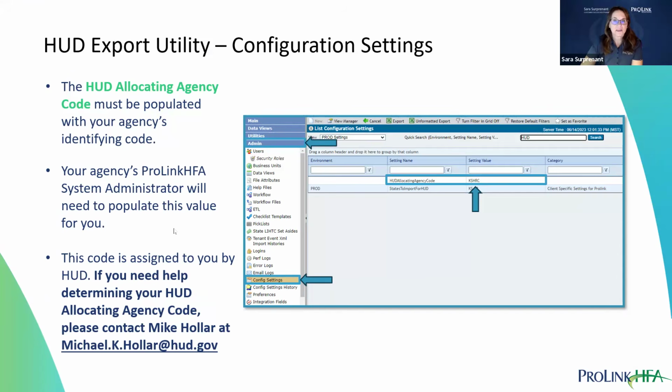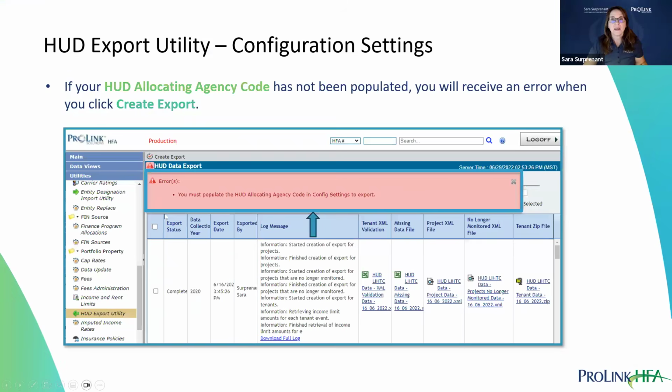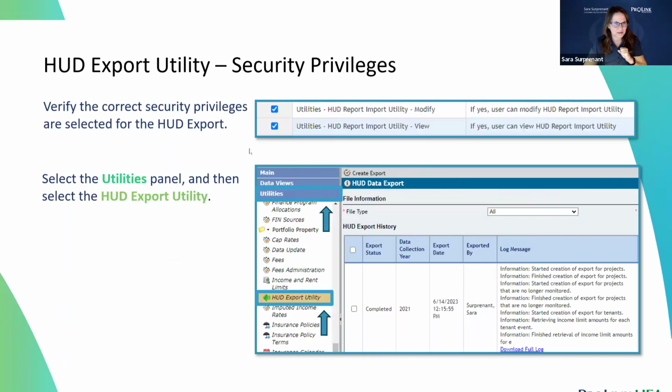Okay. So these are things that need to be set up in your system. And I'm pretty sure that most of you already have this set up in your systems. You have your HUD allocating agency code. That should be populated, as we generally populate that when we go live. So this will already be done once you are in our system, right? And if it hasn't been populated, you'll get an error. But I don't think this has happened to any of you in the past few years, so I think we're good.